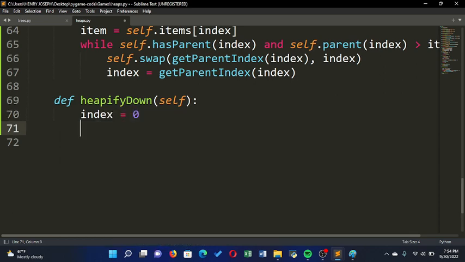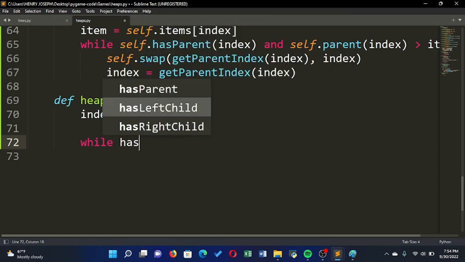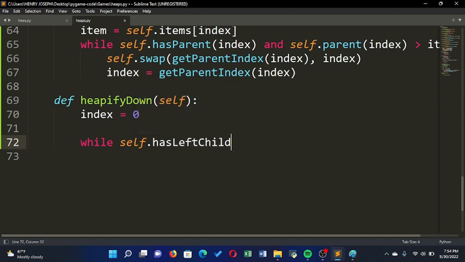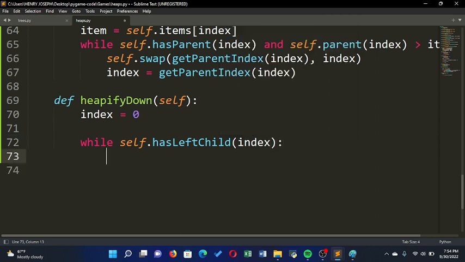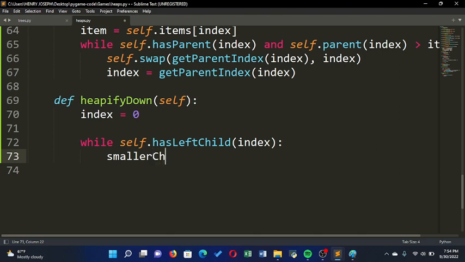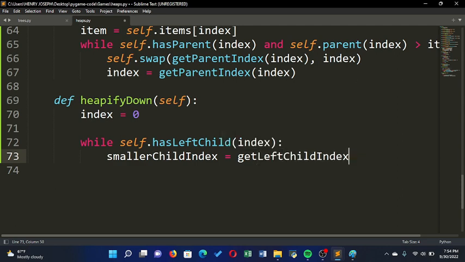Then we're going to say while self.has_left_child. While this index has a left child, then my smaller child, so the smaller child is usually the child of the parent. So the smaller child index will equal get left child index, then I'll pass in my index.